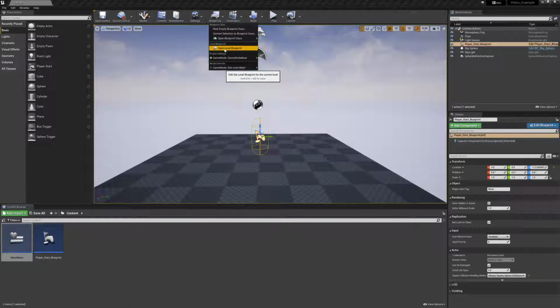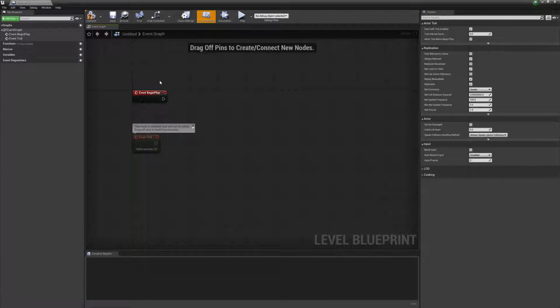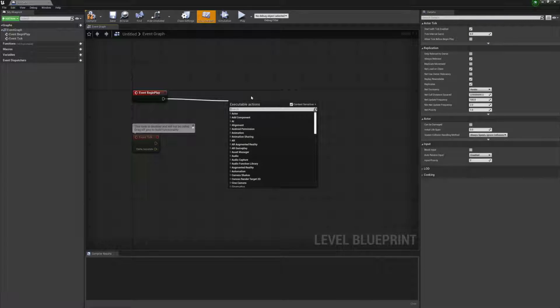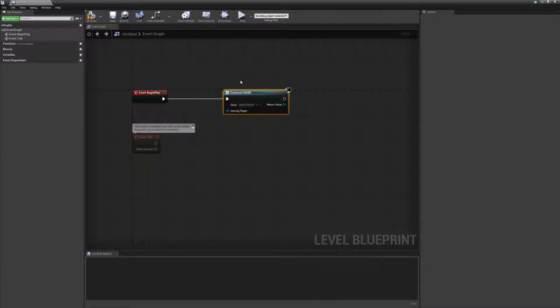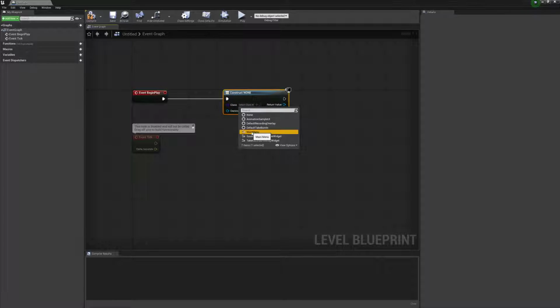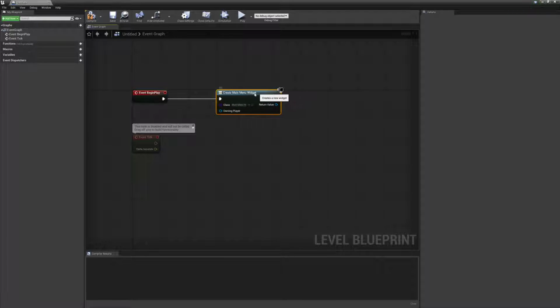So blueprints, open level blueprint. And when event begin play happens, I'm going to drag off this execution pin. What I want to do is create the widget and then add it to the viewport. So search for create, make sure you spell create correctly. Widget, there it is right there. Okay, so this is construct none. So we have to select the class, the subclass that we want. So right here, this drop down, come down here to main menu, and then notice it changed, create main menu widget. So when the event starts, we're going to create the widget.